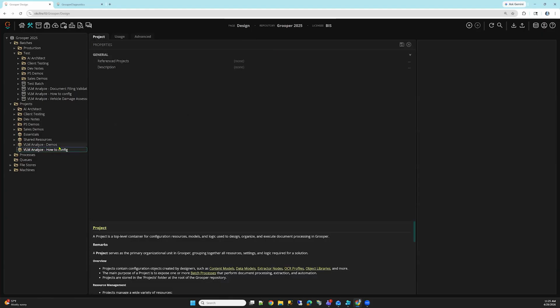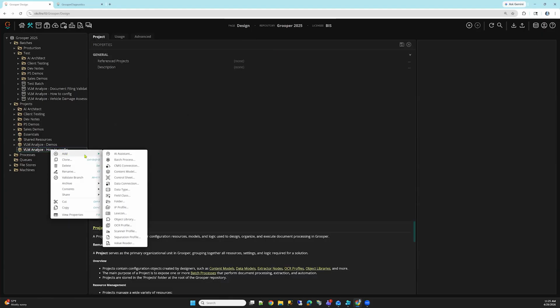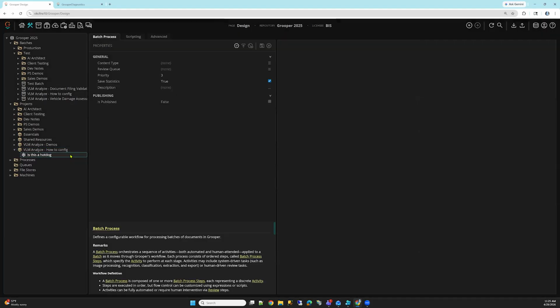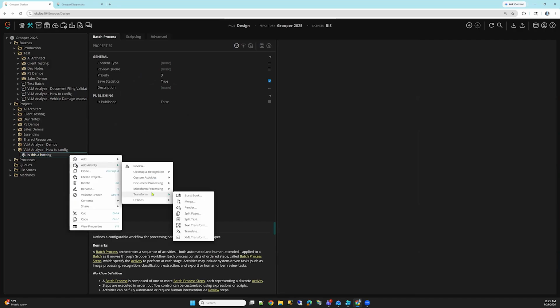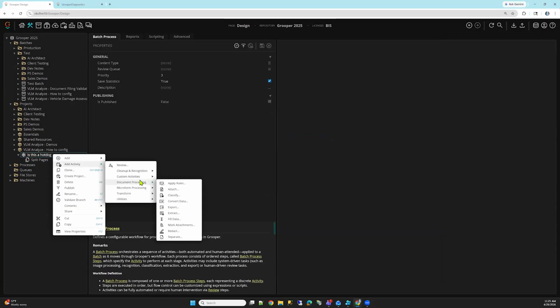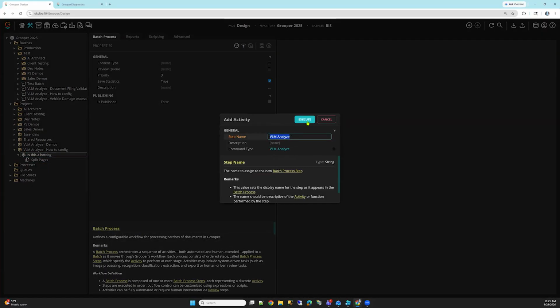All right, so how do we get Grooper to do this? Pretty straightforward. I'm just going to add a batch process. Is this a hot dog? Since VLM Analyze has to run on a page, I'm going to go ahead and add a split pages step. And I'm going to add, whoops, there it is, a VLM Analyze step next.